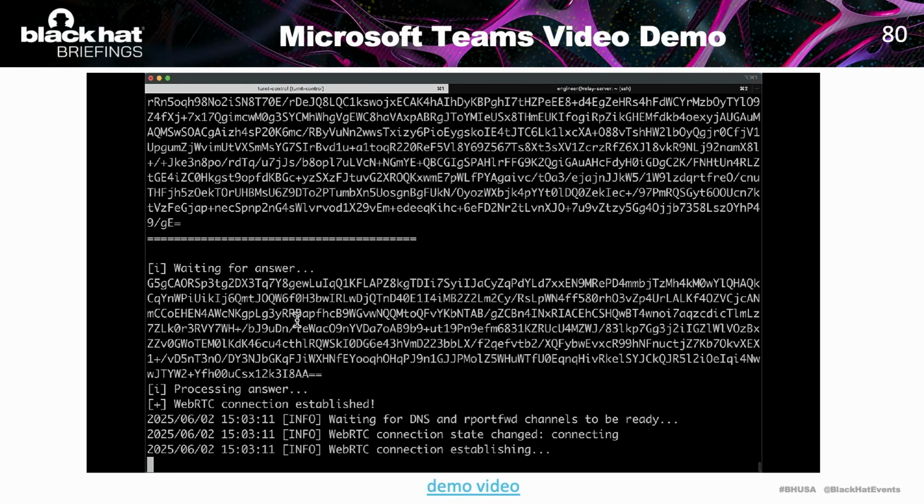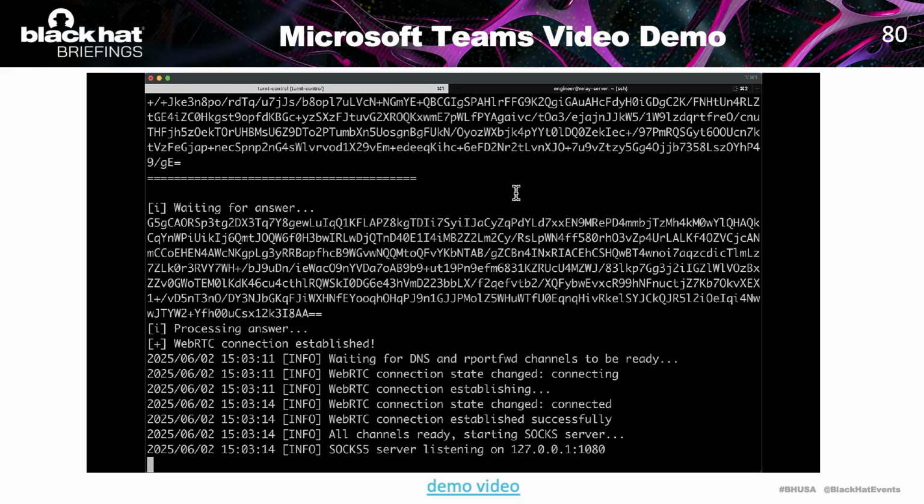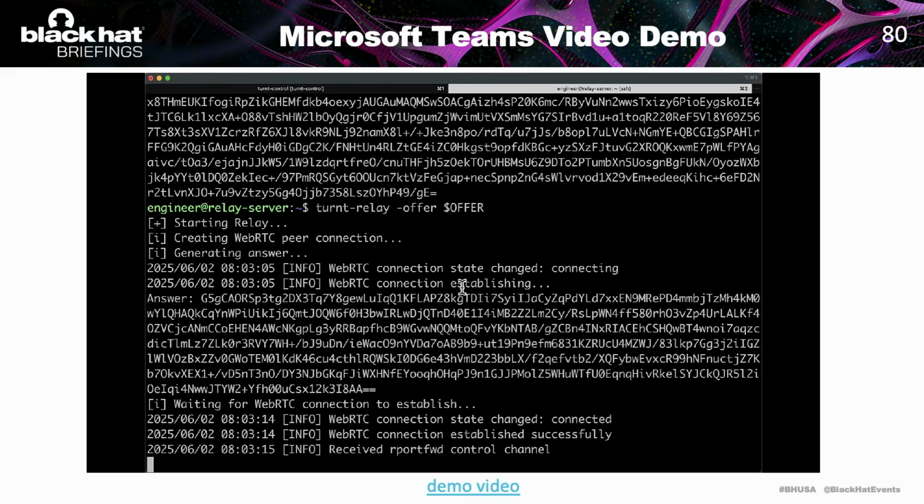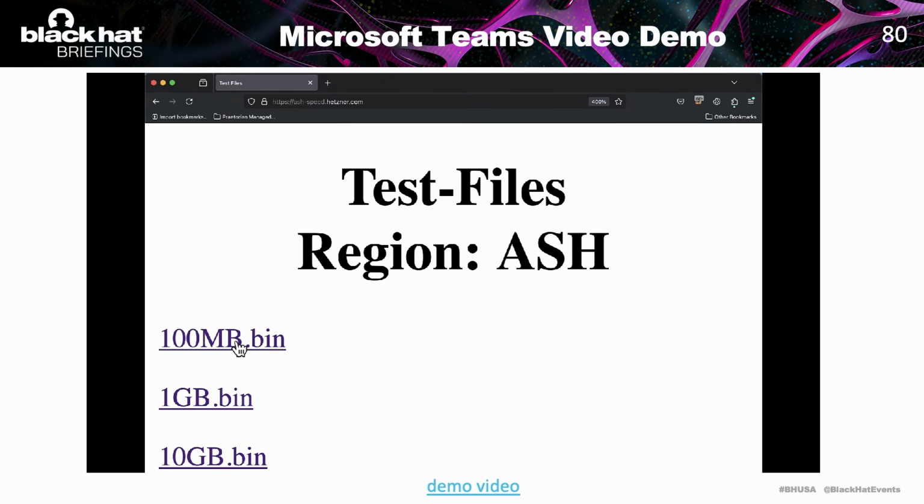And then now that we have the offer, we just paste that back in. This facilitates creating that WebRTC connection through the TURN infrastructure. And the connection is established. And then we're going to go ahead and download the 100 megabyte test file as a demo.